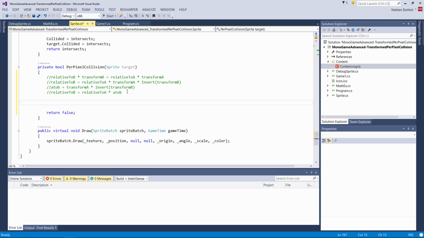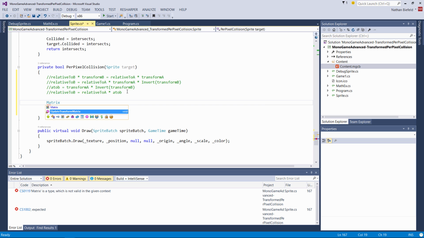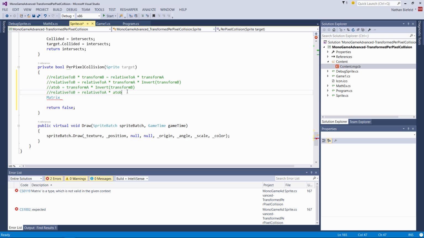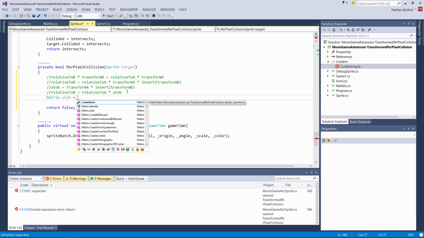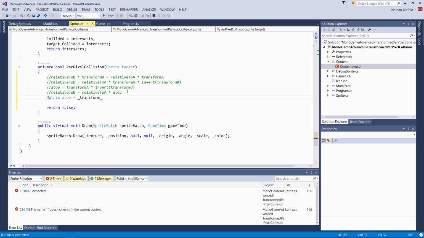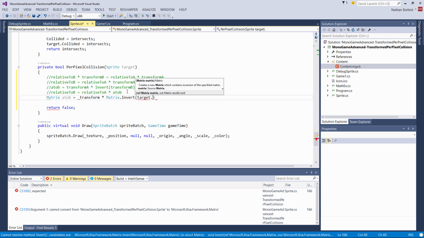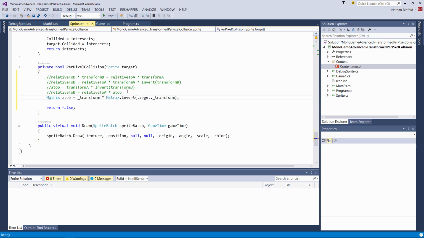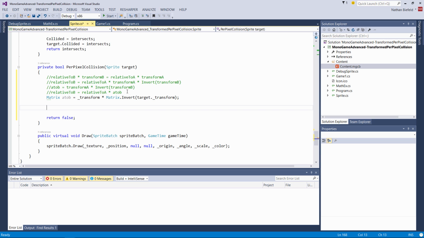All right, so let's go ahead and generate that. Matrix, let's put that right next to the comments. A to B is equal to underscore transform. It's a transform for A. Remember, A is this object, times matrix.invert target.underscore transform. B is going to be the target. So that's A to B.